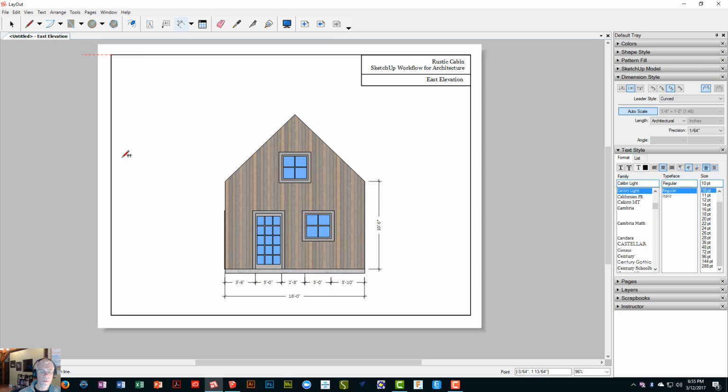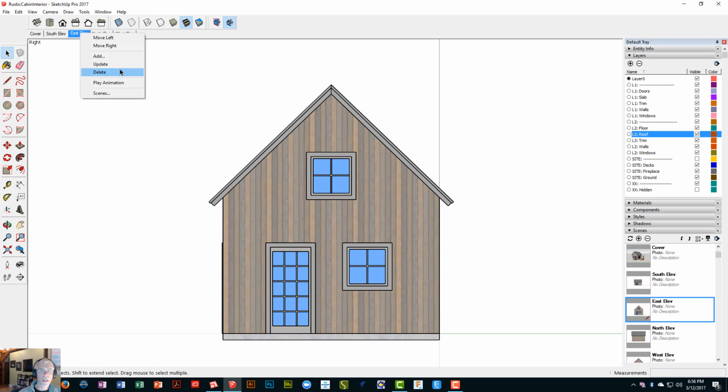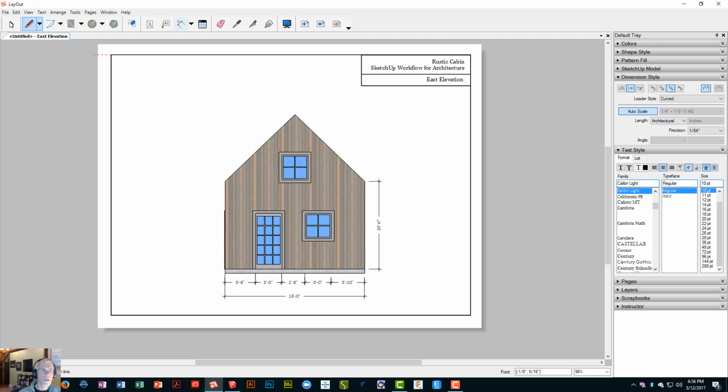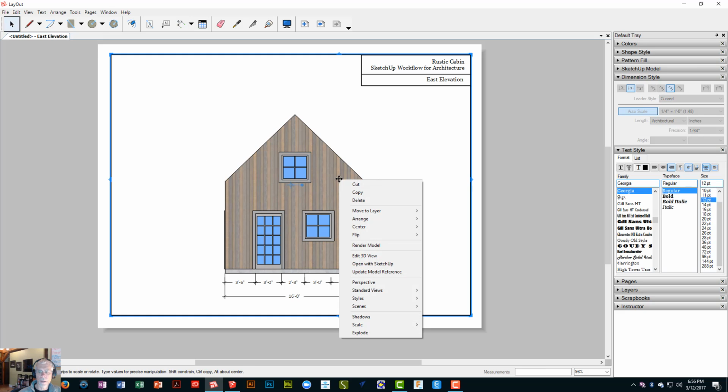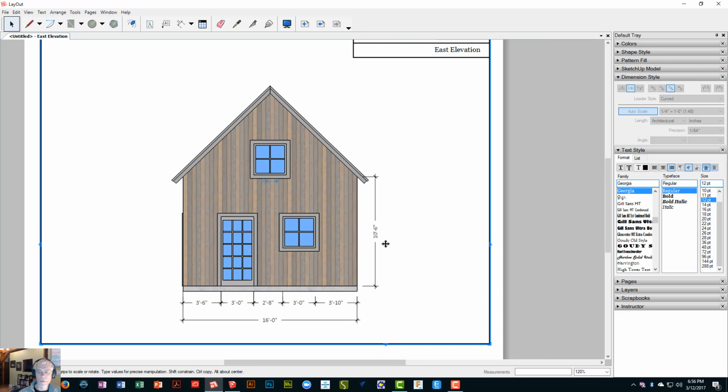But now let's say I want my roof back on. Okay, so I'm going to go back to SketchUp. I'm in my east elevation. I turn my roof on, and I have to update the scene because I changed some of the layers that are visible. So I update the scene. I save the file. I go back to layout, and I go to select tool, right click, and update model reference. And now my roof is back, but I still have my dimension.